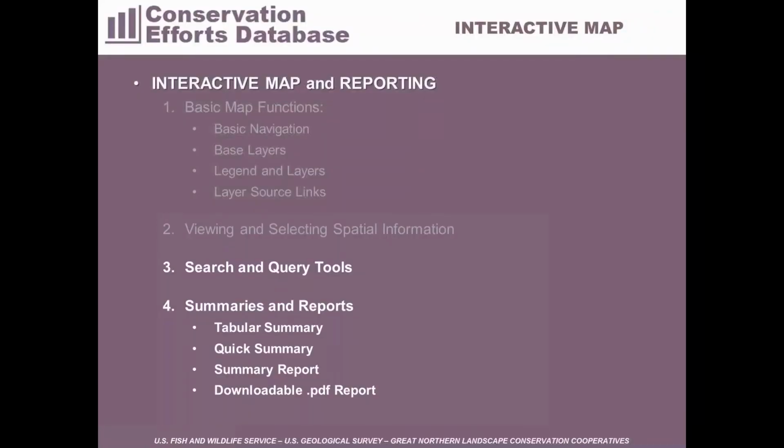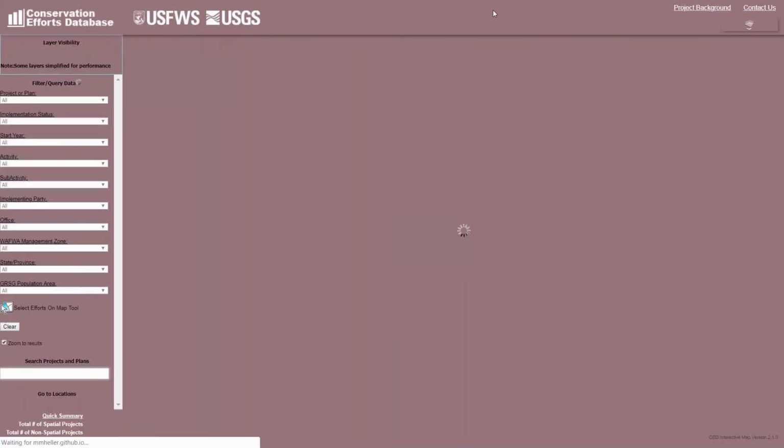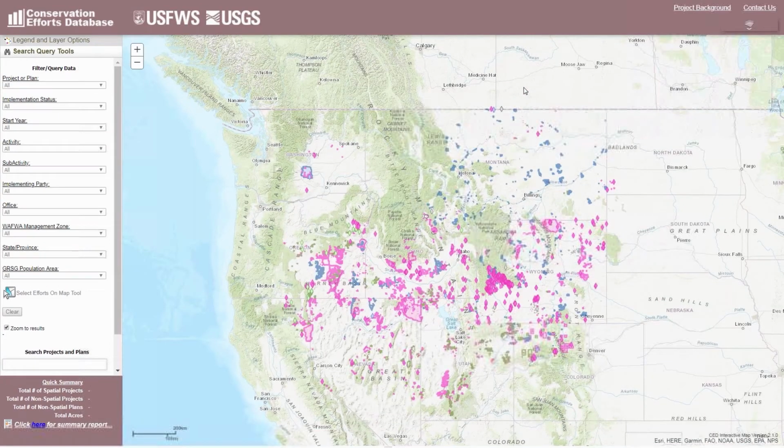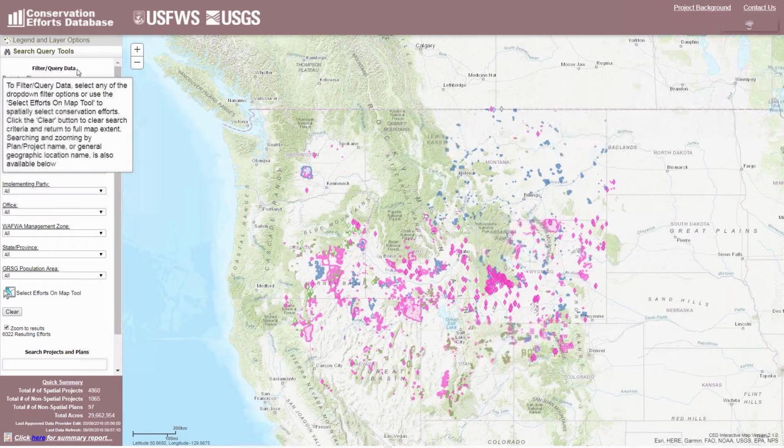So moving on to sections 3 and 4, we're going to do one demonstration that covers both the search and query tools plus the summary and reports. That includes the tabular summary, the quick summary, the summary report, and the downloadable PDF report. For this, I'm going to refresh the screen to go full extent. So I'll describe all the options in the search query tools panel you see here on the left.